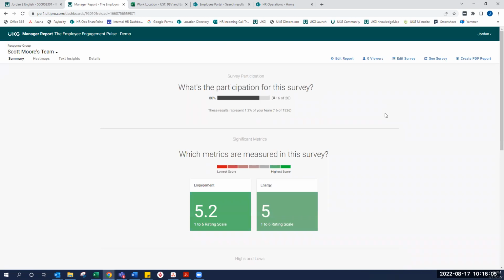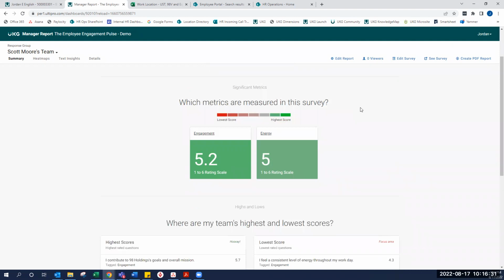And then you can see here what he's going to see in the report. So for example, for the participation for the survey, 16 out of 20 that report to him have filled out this survey. 16 people represent 1.2 of the team. And that's something that we can remove from the report, but that's some data that shows up. And then below here, we have metrics, right? So from a scale, I believe 1 to 6, engagement and energy are scored very high. So for example, you have a 5.2 and then a 5. They normally set this as average, so it depends on how people answered. So go ahead and click on engagement.